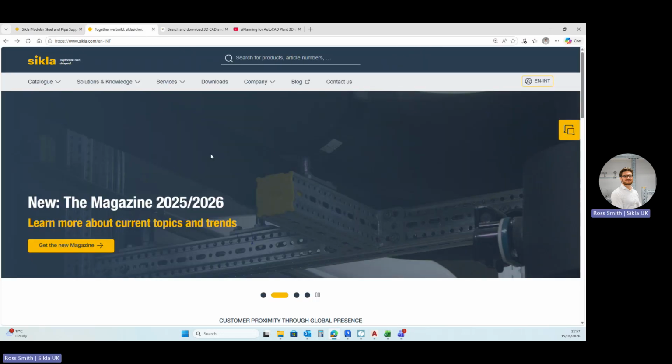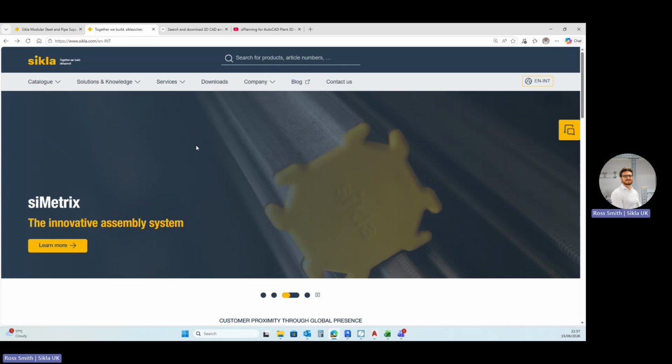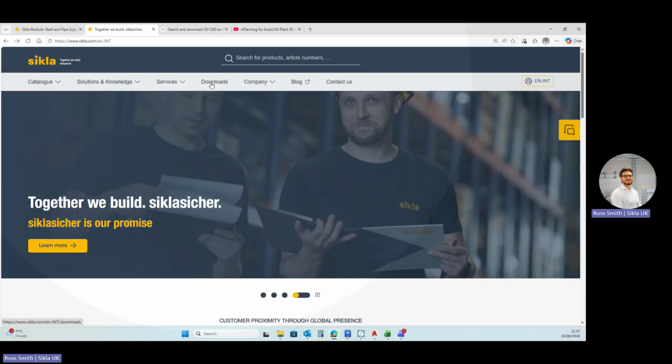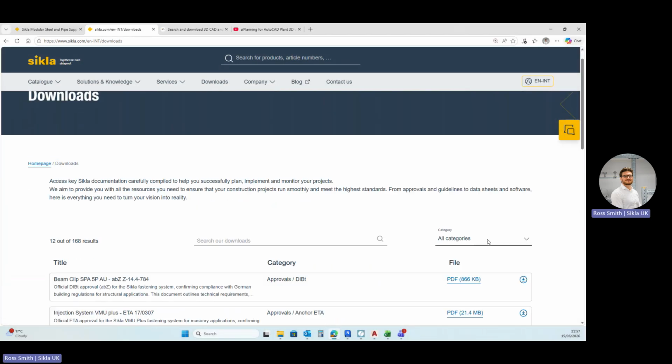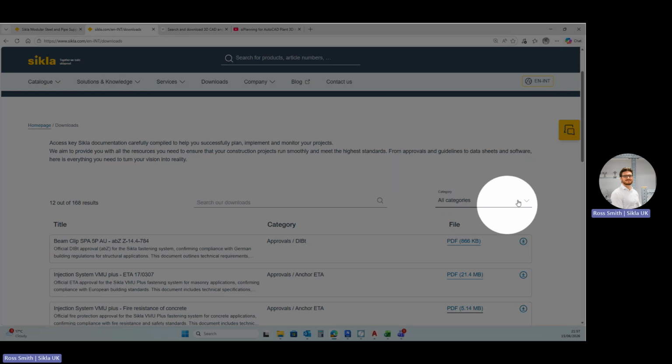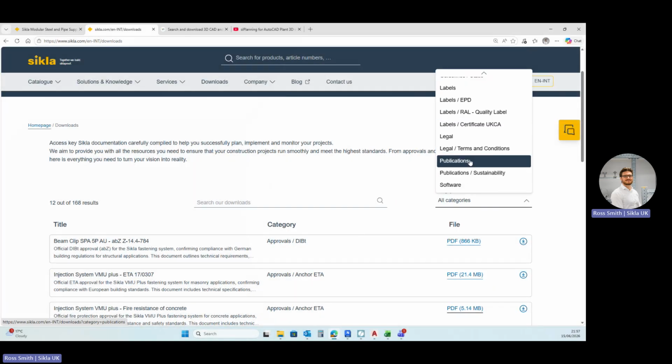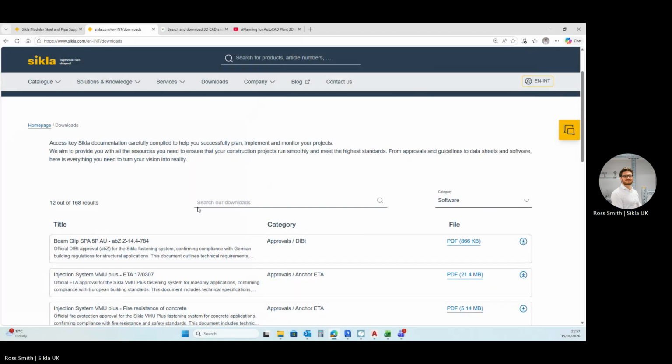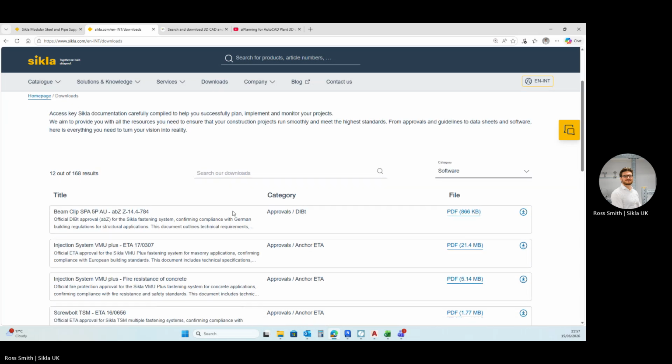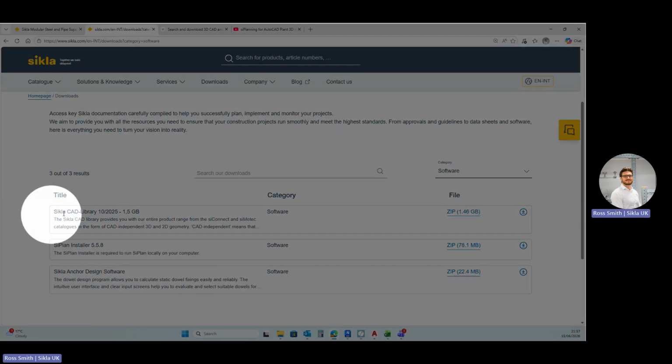If you're anywhere else in the world, or you are listening to this in a couple of months' time, the Sikla.com website will be running live across the world, and the software can be found within the download section, and we just use this navigation tool to change the category to software, and it can be retrieved in a very similar way.